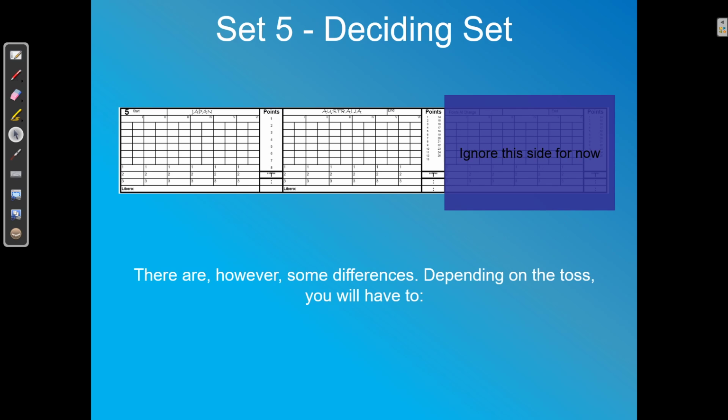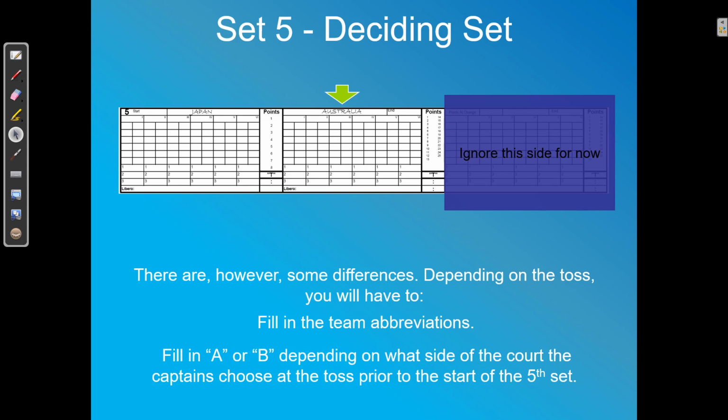There are, however, some differences depending on the toss. You will have to fill in the team abbreviations, filling out A or B depending on which side of the court the captain chooses at the toss prior to the start of the match. So you might not have team A starting on the left side. Whatever team starts on the left, you write here.